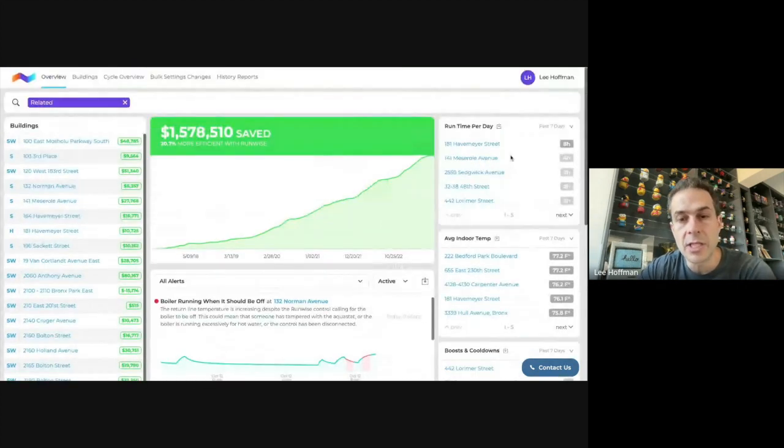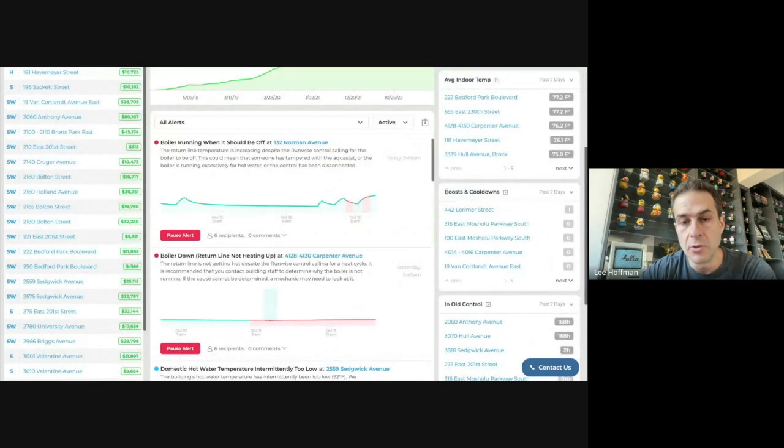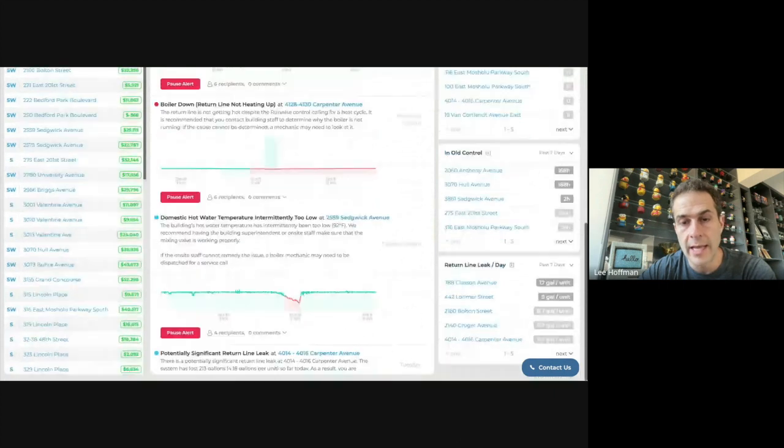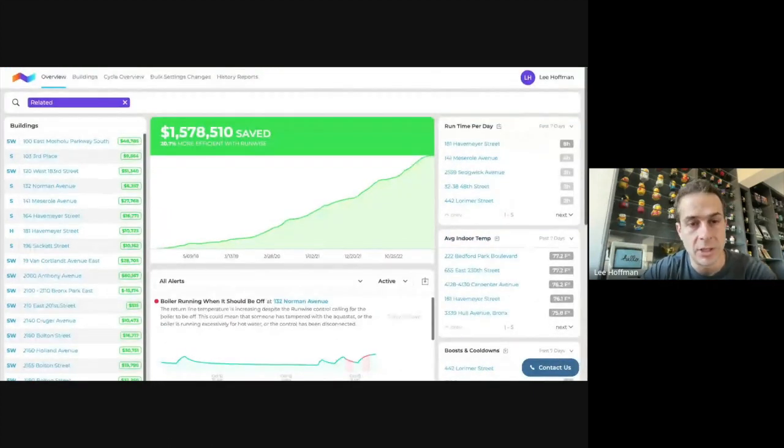And then the other thing you see on the main overview page is ranking of buildings by different criteria that help you isolate out buildings that may be underperforming. So here you have some of the warmest buildings. You have some of the buildings that are running the longest, the ones that have had the most boosts, the ones that are not on the current control. And here we go, return line leaks, the ones with the highest return line leaks. Just a fast way to see what things you might want to pay attention to.